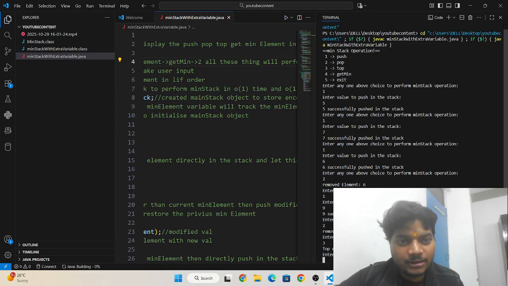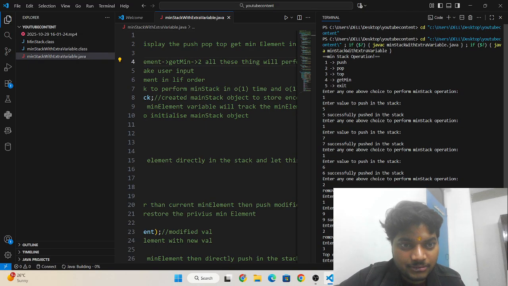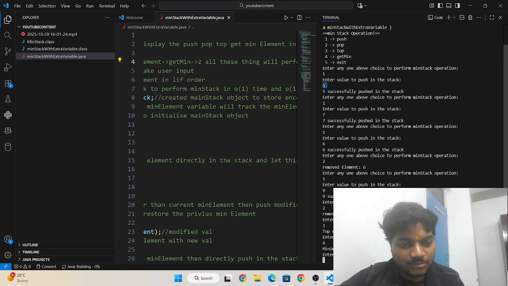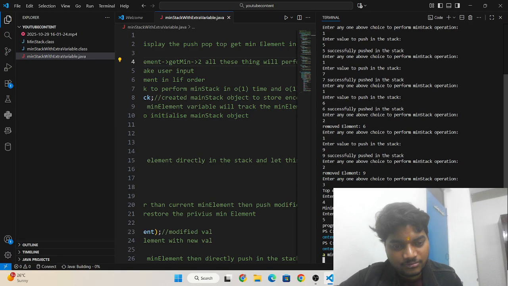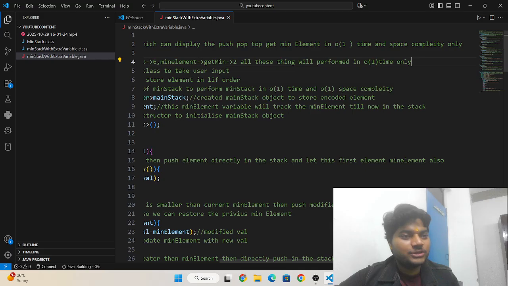Okay, and now I am going to perform case 4. So I need to write here 4. So the minimum element is 5, because 9 has been removed, 6 has been removed. Enter any element, and the current minimum is present, that is 5. That's why it has printed the minimum element as 5. And now I'm going to exit the process. I need to write here 5. Our code is working perfectly.